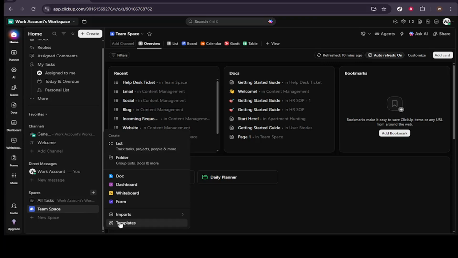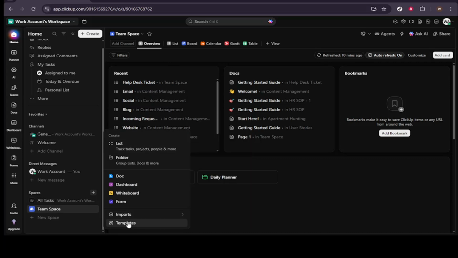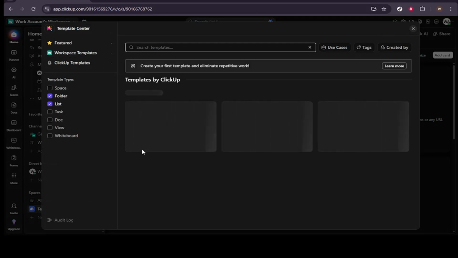Once you are on the Overview screen, click the highlighted area on the page. This opens the menu you need so you can access planning templates without hunting through different spaces or lists. After that menu opens, click Templates. This will take you into ClickUp's template library, where you can choose layouts that are already designed for planning.